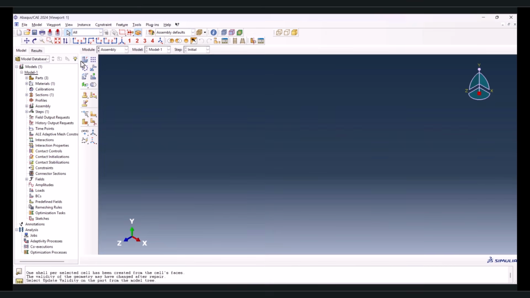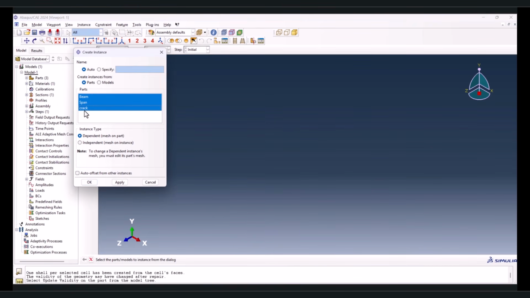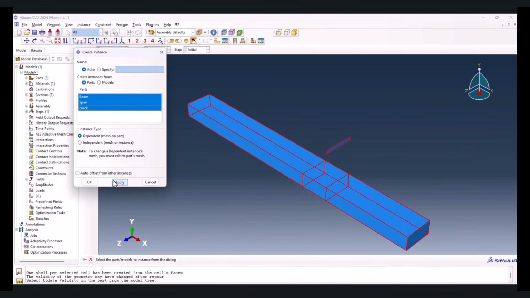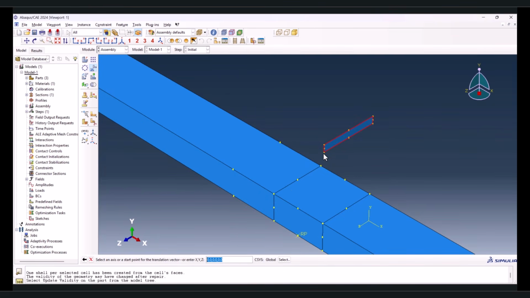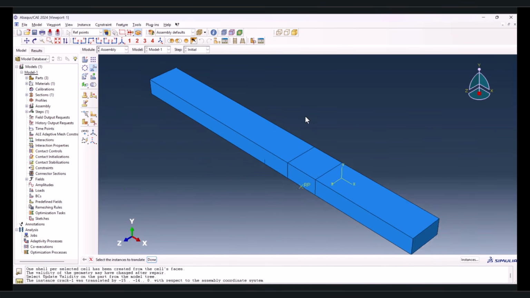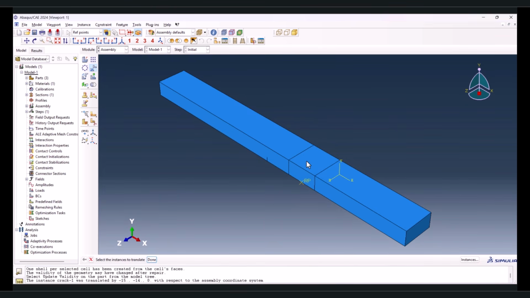Okay, let's go to the assembly. Now as you see, if I select everything here and click on OK, I can create them. Alright, now it's time to translate them. First this one, scroll button here, can go here, and that's it. Now I need to translate this one, select, and this reference point can go here.